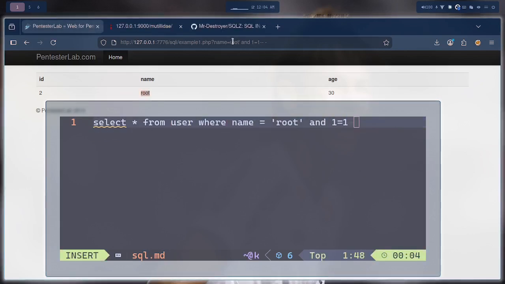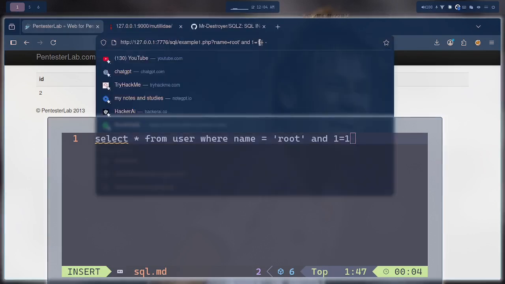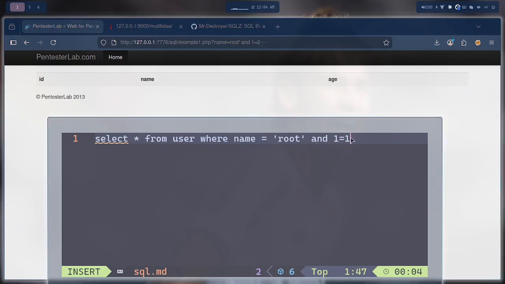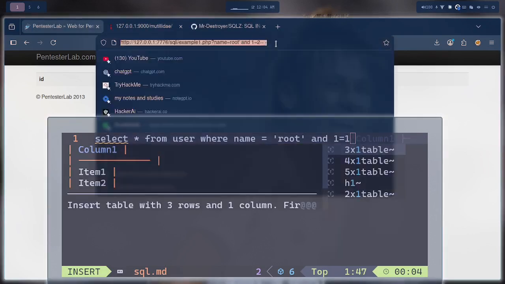So when we give this payload right here, it's going something like this. That's why this is pretty logical. That means the name is equals to root and the value is true. 1 is equals to 1, which is a true argument. That's why it's working. For an example, if we change the argument into 1 equals to 2, it's not going to work like that. It's a false argument. That's why it's showing us a syntax error.